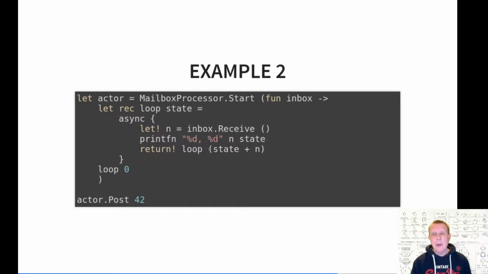But as it loops, it will now feed in the new state, which in this case will take the n and add it to the current state. Now I just initialize this infinite loop with 0. So now it goes in and the state is 0. It sits here, I post 42. It will print 42, 0. And it will go back, and now the state will be 42. So this is the way that you can get rid of mutable state.